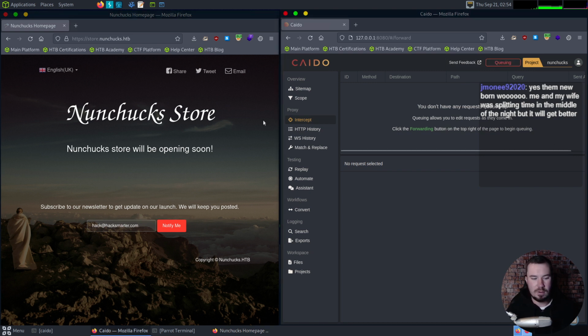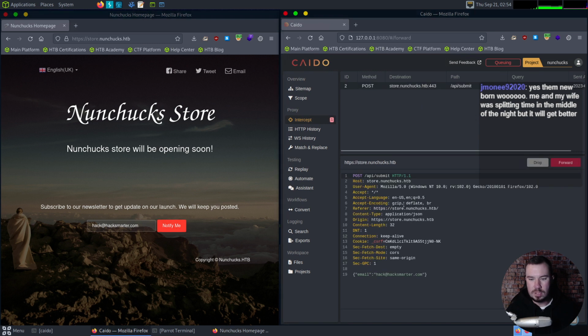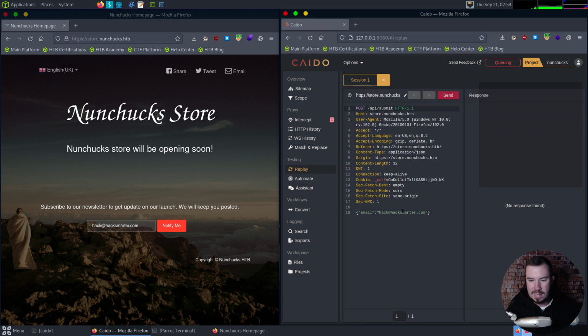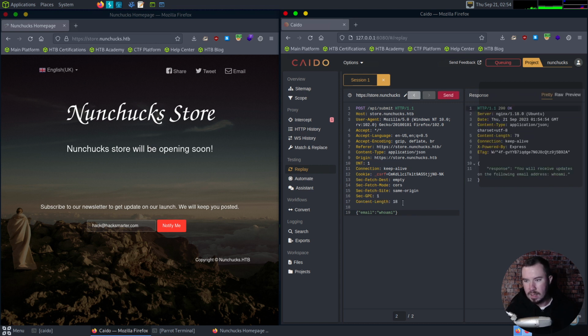And if we turn on queuing so we can capture that request, we'll do notify me, and let's go ahead and send it to replay. Close this out. And now that we're in replay, we can actually change this email to anything we want, and it will take it because it's only checking it initially with JavaScript. JavaScript is client facing. And if we do send, you can see this. You will receive updates on the following email address.